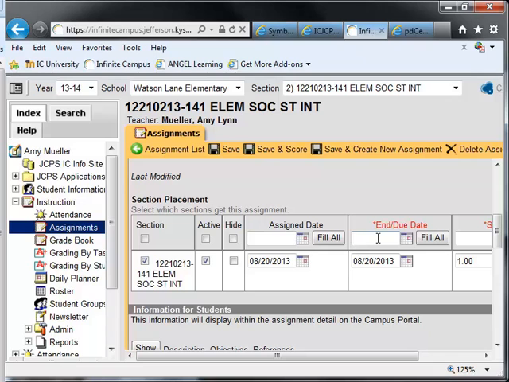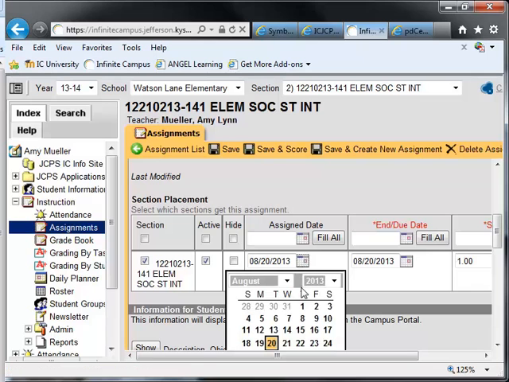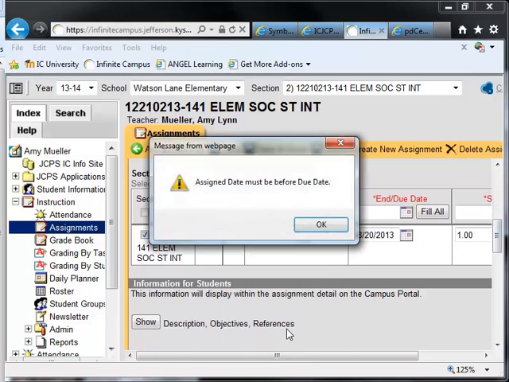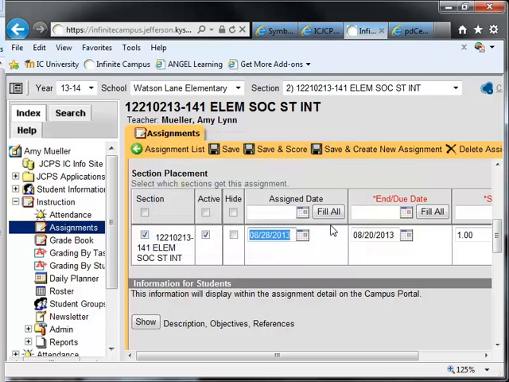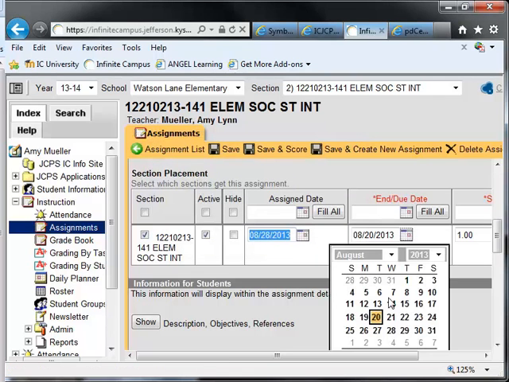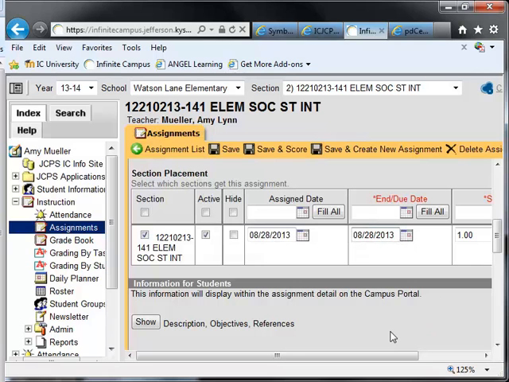Here, I'm going to change the dates and not have it be the first day of school. Since I'm putting in the assignment prior to the first day of school, all assignments' due date and assigned date default to the first day of school. After the school year begins, it will default to the day in which you are recording the assignment. If you change the assigned date prior to changing the due date, you'll get a warning that says assigned date must be before the due date. That's okay. You can click OK and then come on over and change the due date.